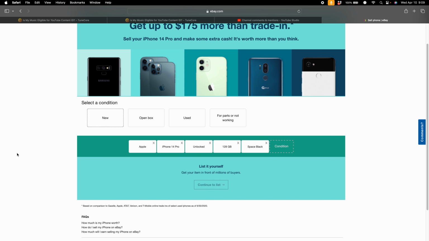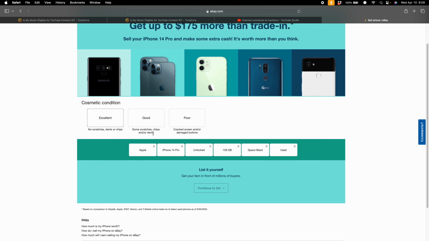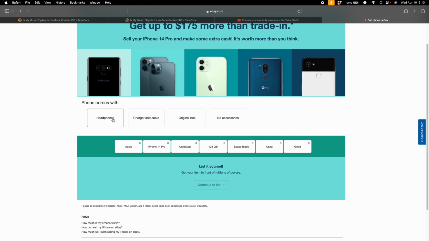Okay, so these conditions here, typically I would go for used. And in the pictures of my phone, you can see that there are a couple of scratches on the screen. The 14 scratched really easily on the screen for some reason. So, I'm going to go with good. What did it come with? Well, rest in peace, it did not come with headphones, so we're going to ignore that. If you have the original box and are willing to part with it, add the original box. It always adds some value. I like to keep my boxes, but that is up to you.